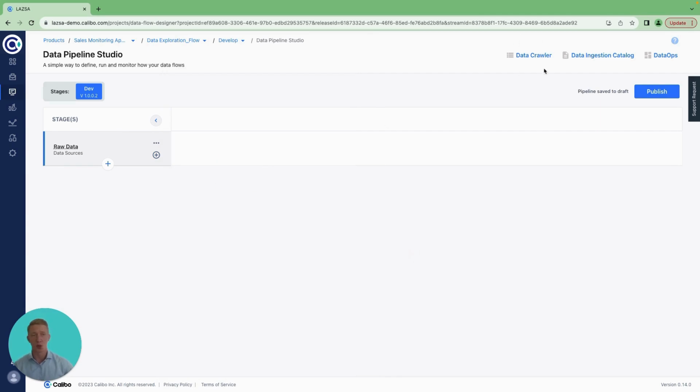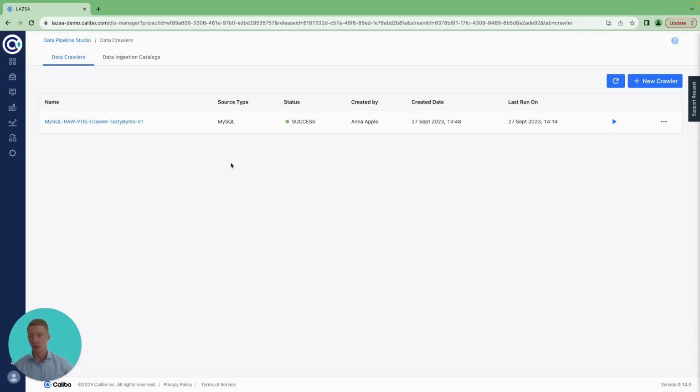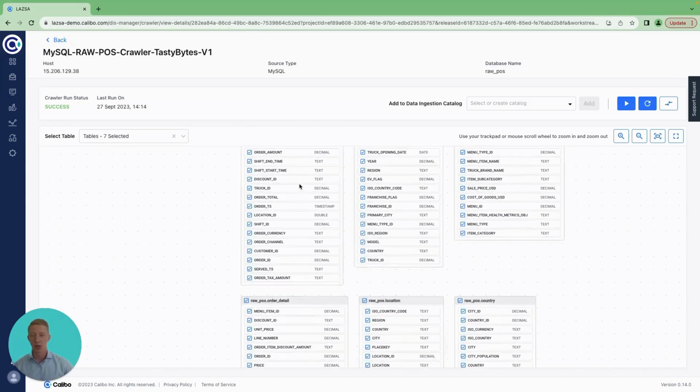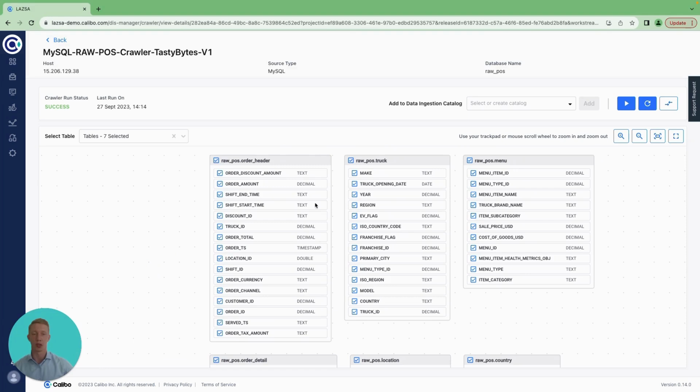And there's a really handy tool called Data Crawler. We've already set up one data crawler, which actually takes data from a MySQL database. And in there we get 7 tables: the country, franchise, location, menu, order detail, order header, and truck table. And you could theoretically unselect some of the fields if you didn't want to use them.